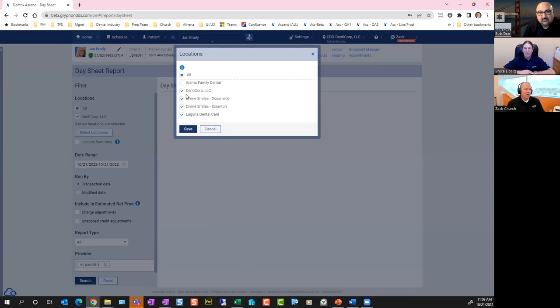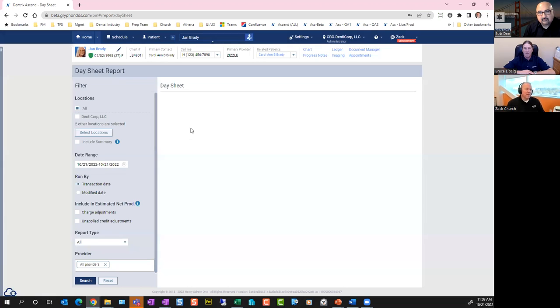So I could run it for all locations, or I could say I want to see everything in Alamo and my Scranton location and run the report for that. And that will produce a report, so it works really well for multi-site as well as just a single site office. And it's all governed by access rights. Great. Yep. Very, very impressive.